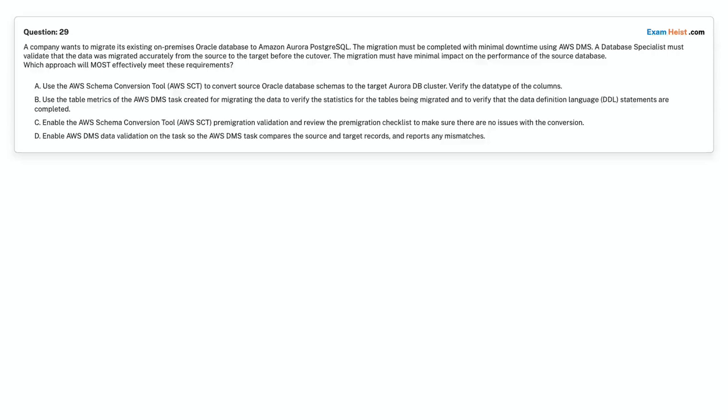Question 29. A company wants to migrate its existing on-premises Oracle database to Amazon Aurora PostgreSQL. The migration must be completed with minimal downtime using AWS DMS. A database specialist must validate that the data was migrated accurately from the source to the target before the cutover. The migration must have minimal impact on the performance of the source database. Which approach will most effectively meet these requirements?